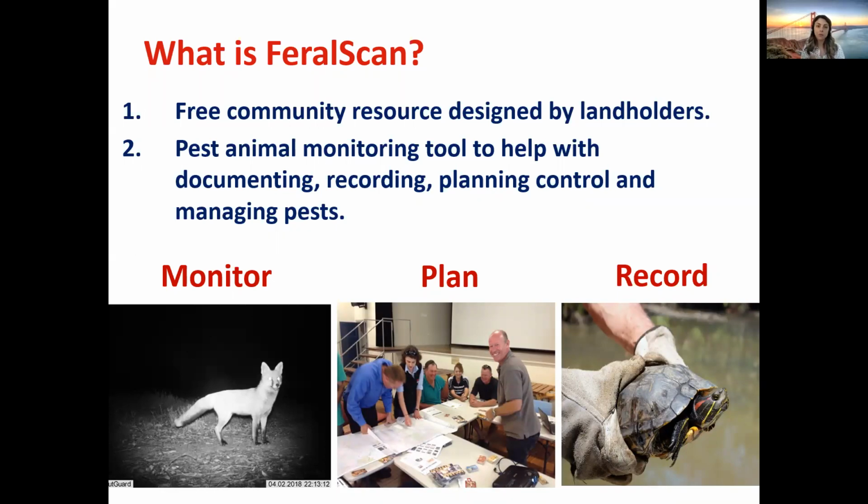It's a tool to help people monitor pest animals in the local area. Where are they seeing pest animals? Where are they hearing pest animals? Where are pest animals concentrated? From that information, it helps people plan out control activities. What time of the year are pest animals most frequently there? Where are they moving? Where are they concentrated? And where should you be undertaking control activities?